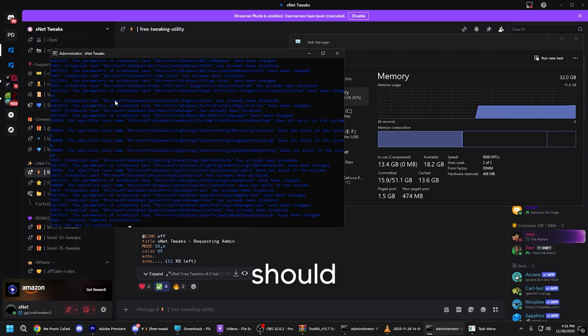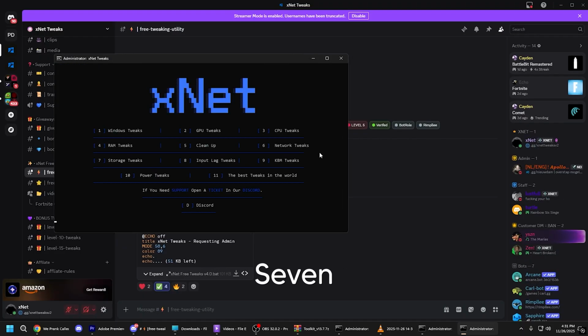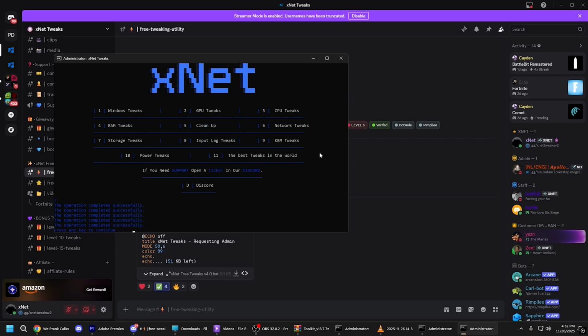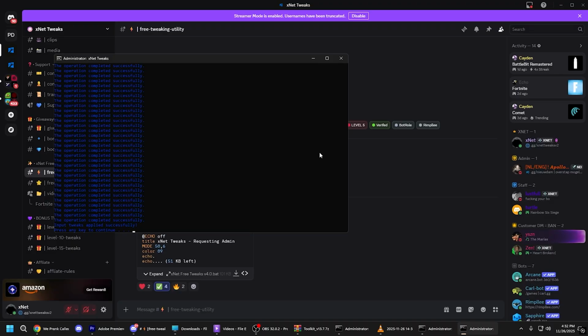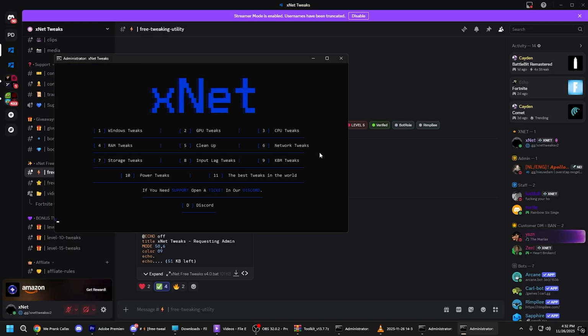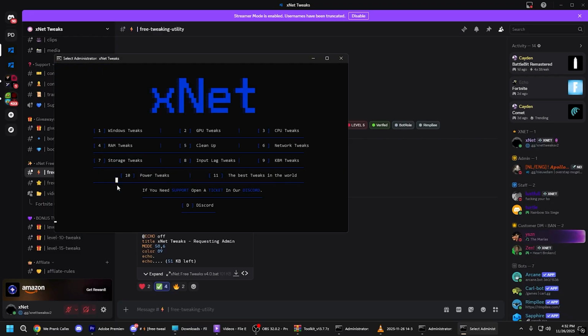5 is cleanup, and it should just clean up your PC for any type of bloatware. 6 is network tweaks, and it should automatically do the tweaks. This one may take a minute, so please just sit back and wait. 7 is storage tweaks, and it should automatically do the tweaks. 8 is input lag tweaks, and again, should automatically do the tweaks. And 9 is keyboard and mouse tweaks, and should automatically. Our new tweak, which is power tweaks, is 10, and it should automatically do the tweaks too.